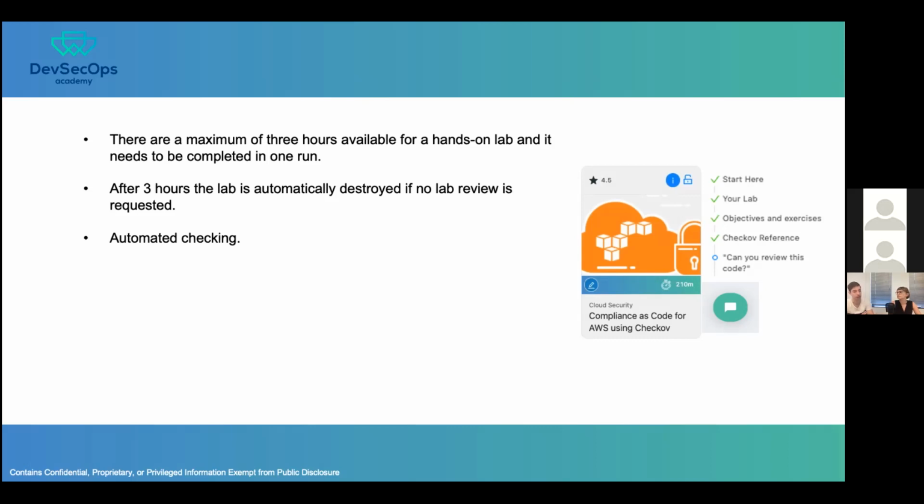We have a system available that does automatic checking. So whenever you are doing the lab, a system continuously will assess if you're going into the right direction. On the right side, you see a screenshot of that, where basically you have a green check mark after each step once you have successfully completed it.